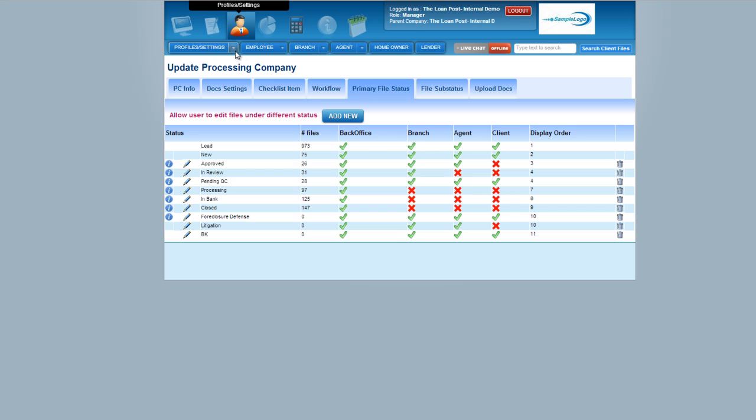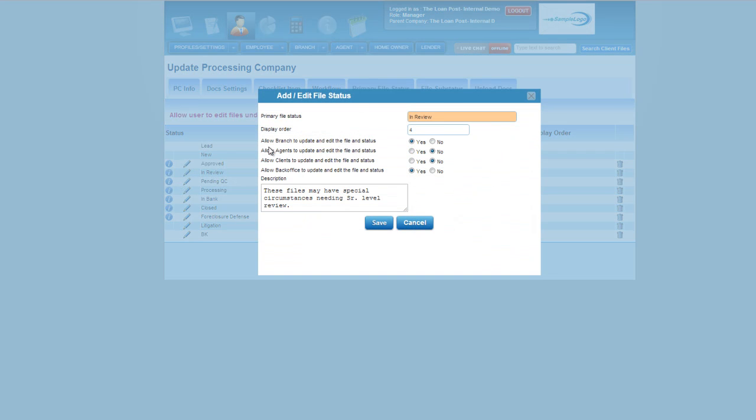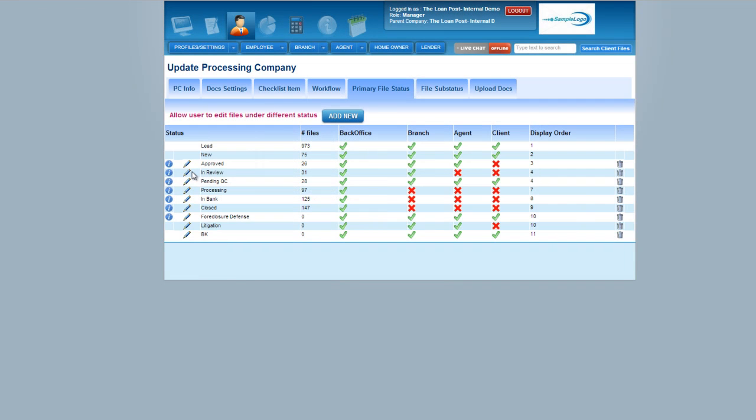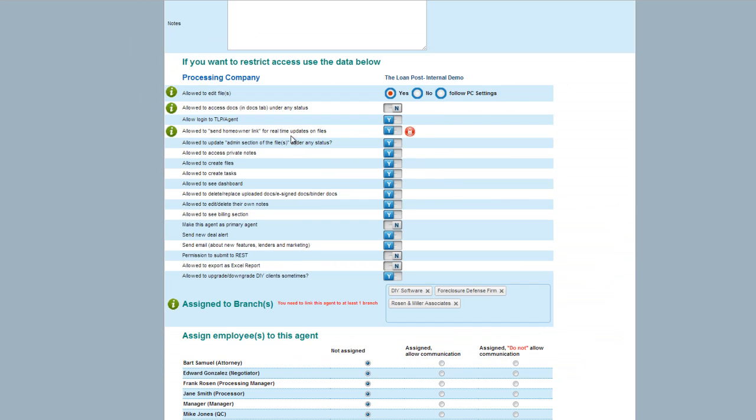This is your company settings, located right here. Go to the primary file status, and then this drills down to, every file has a status. So let's say if a file is in review, allow the agent to update and edit the file in this status? No. If the file is being reviewed, we don't want the agent to touch it. So it's set to no. Okay? So you can do that on every single file status. So when you go back to the agent permission right here, you can say just follow those company settings that we already set up. Or you can override it by clicking yes or no.